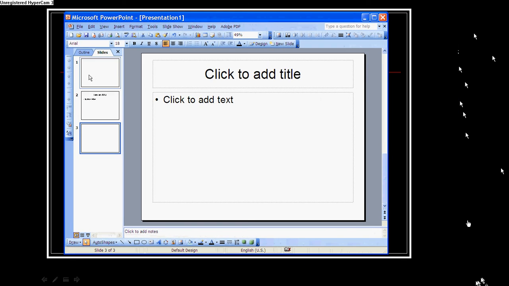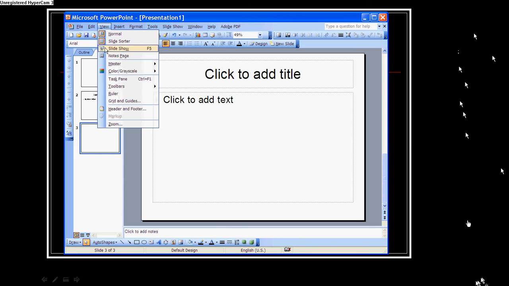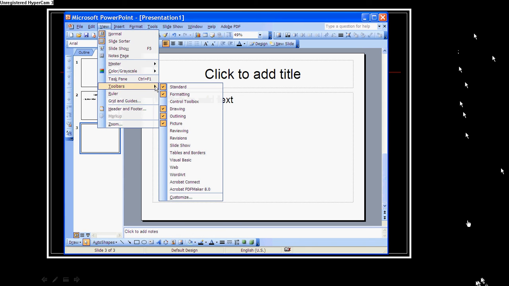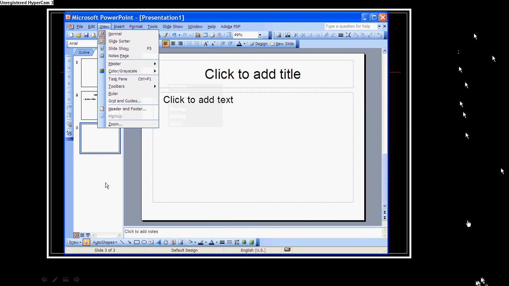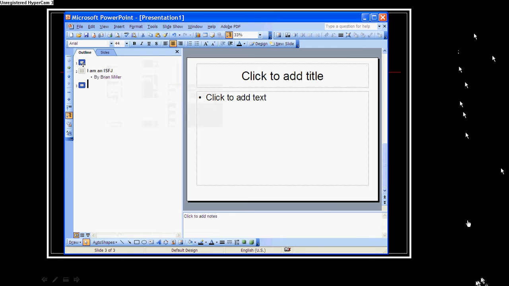The outlining toolbar is this guy right here. This guy is known as the outlining toolbar. If you don't have him, you need to go View, Toolbars, and turn on the outlining toolbar. Okay, and what's this guy's purpose? The outlining toolbar is to help you outline.